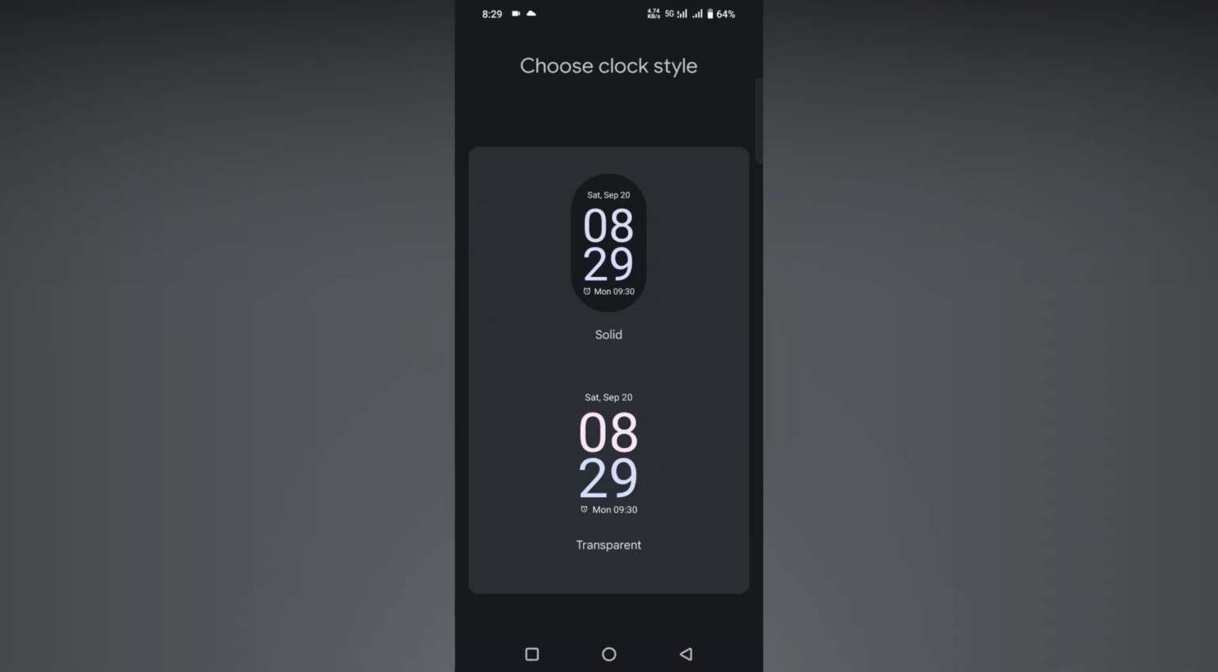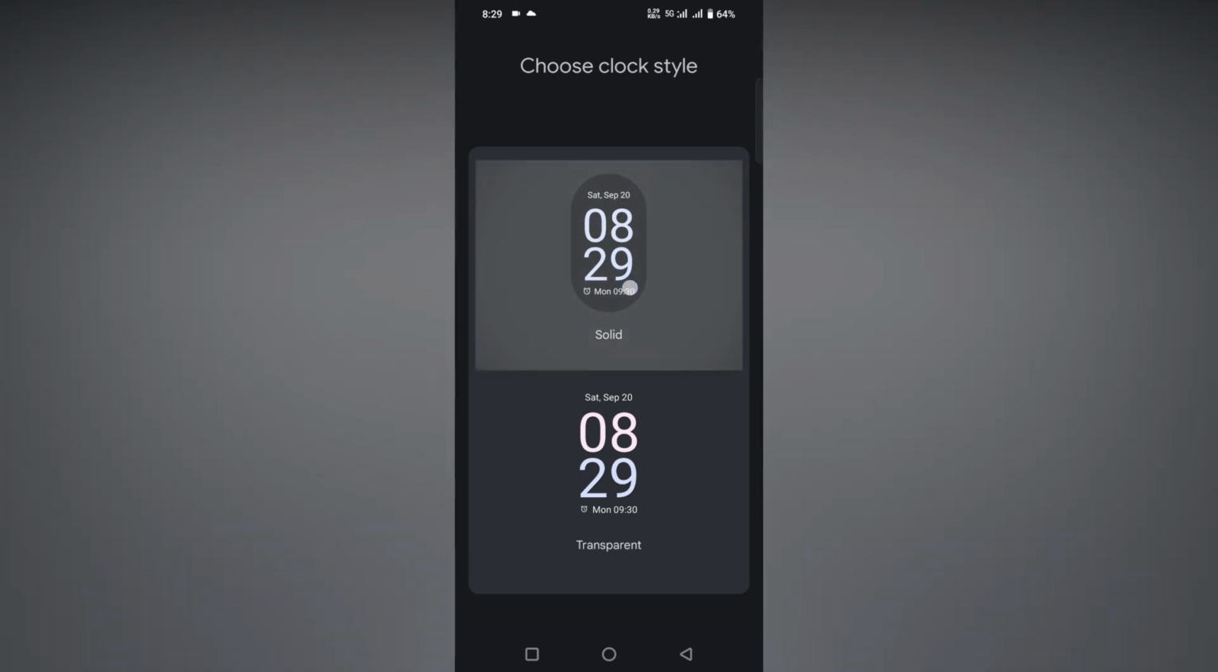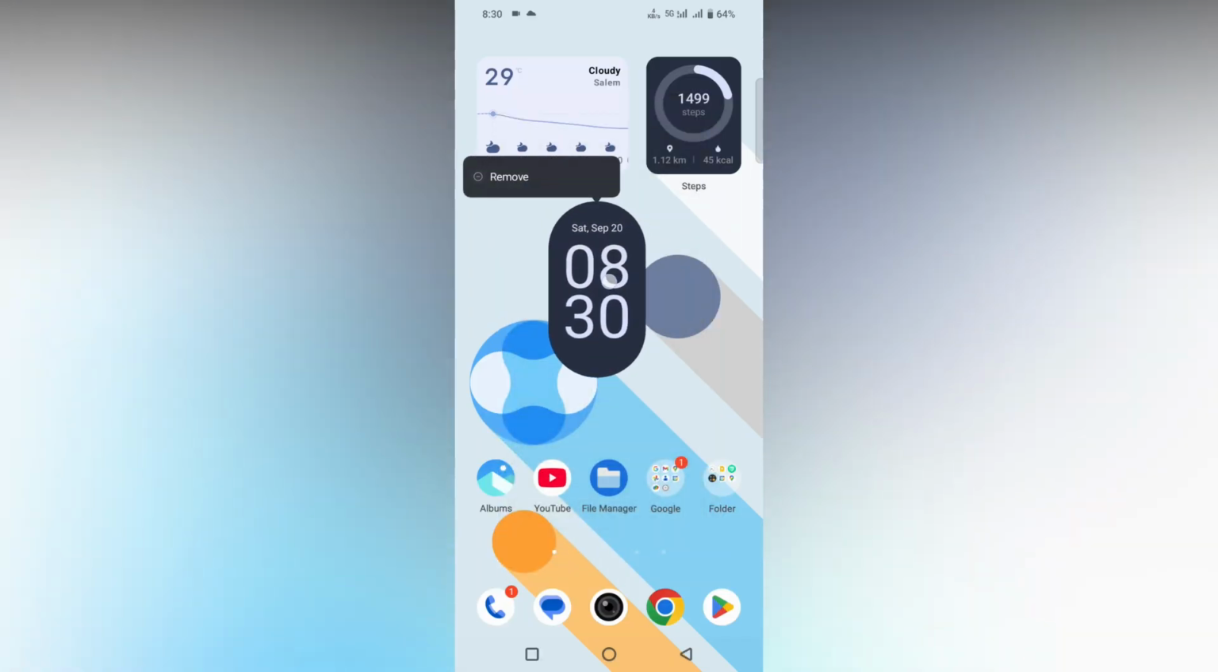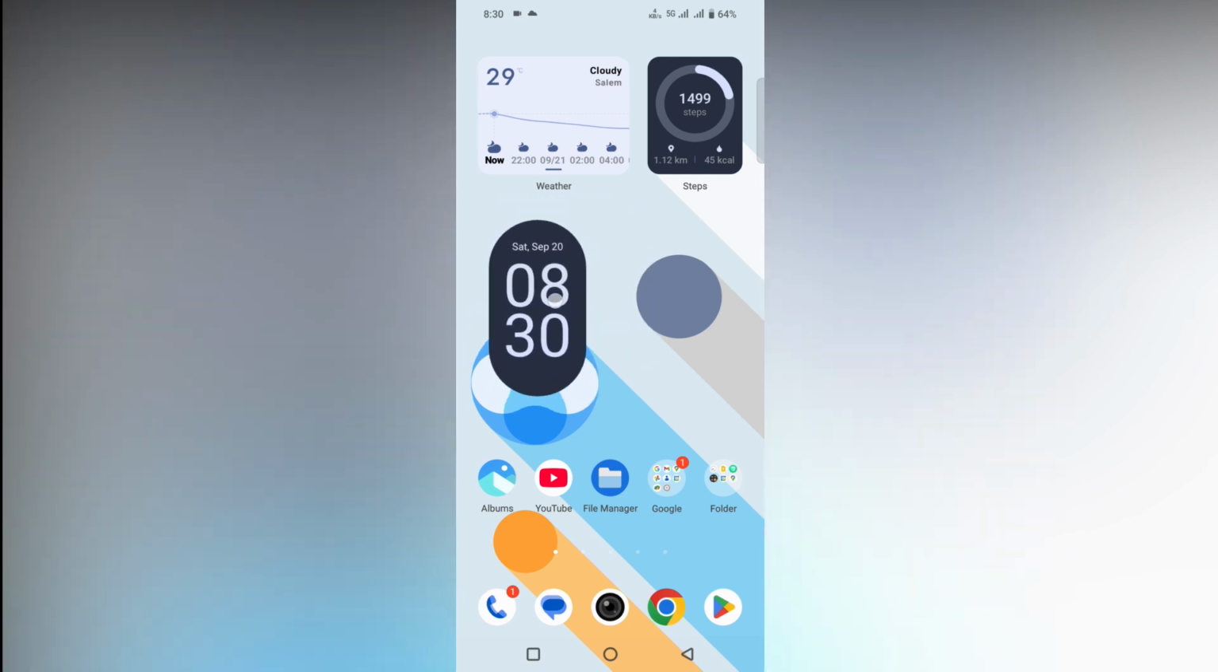Now you have two options. You have a solid color, like a material style, and also a transparent. I just always go with the material style, which actually looks great and colorful. So after placing this, just long press on it and place it wherever you just need it.